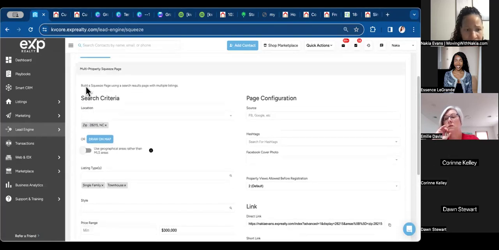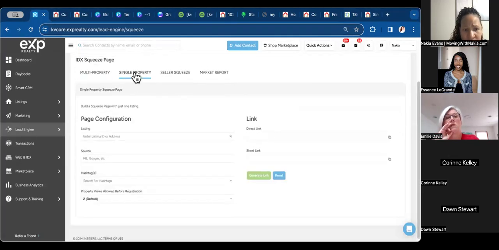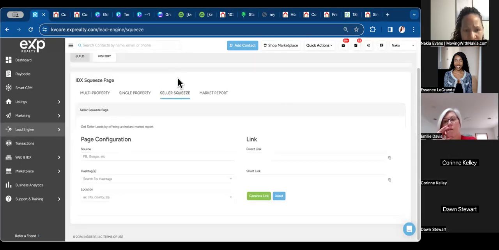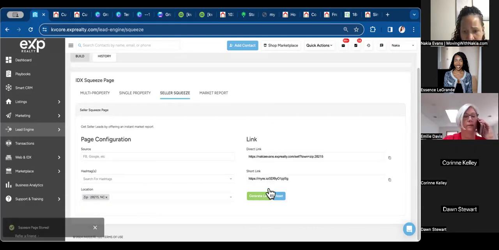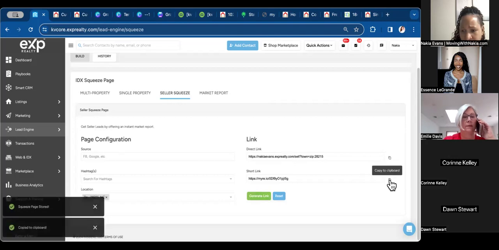Or, let me go back. We saw the single property. That's the one we use most often when we want to share a property of the week, okay? Seller squeeze. So we are trying to get a seller to talk to us. Let me just see what it looks like. I've never done a seller squeeze page before, but let's see what it looks like while we are here today.